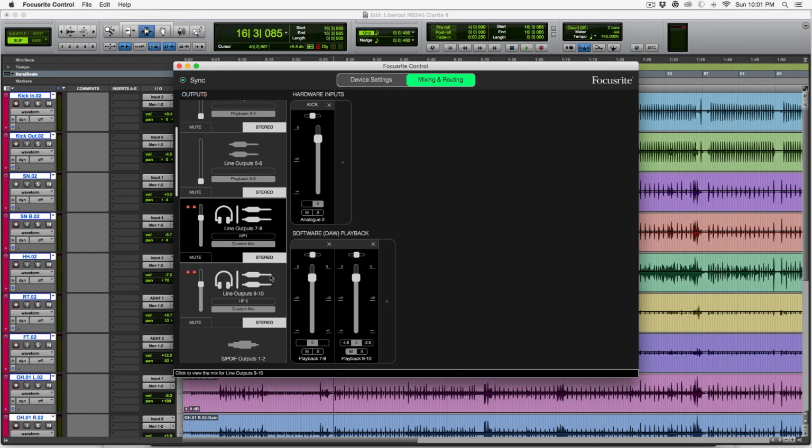Even though the tracks are showing both on 7 and 8, you do have the ability to mute the tracks. Because on 7 and 8, I only want this one playing back. So I want to mute playback 9/10. On 9/10, I have both playback channels, but I want to mute playback 7/8. Does that make sense? Let me repeat. Because the software playback tracks are global, which means they show up on every output section, when I select line output 7/8, both playback tracks are still showing.